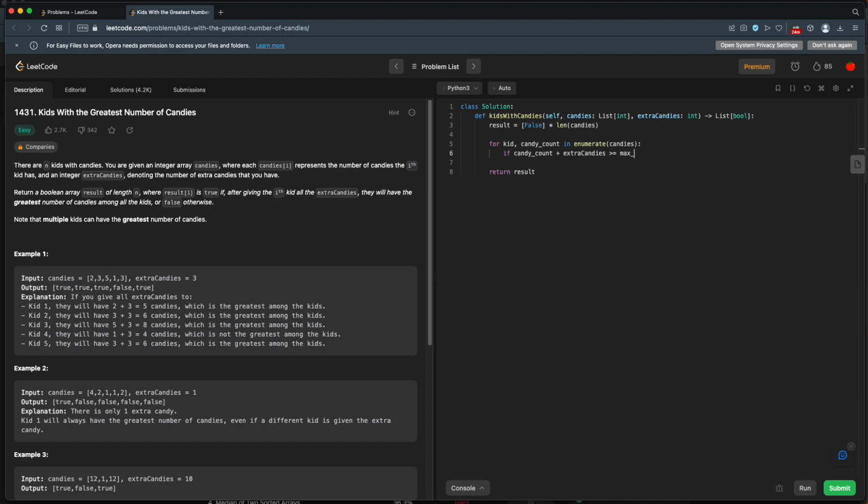Well, what's the max candies? We don't have that yet, so let's get that up here. The max candies is just going to be the max of all the candies. So this max will take this array and find the maximum value in that array, and that's going to be stored in max candies. So if we take our current candy count, add this extra candy, and it's greater than or equal to the max candies, then hey, we've got the max candy. So this kid will be true. So our result for this kid equals true.